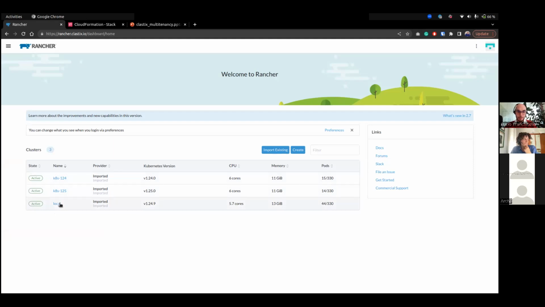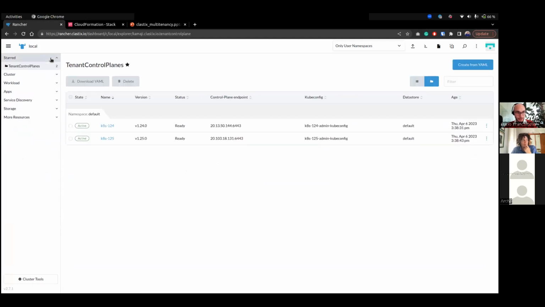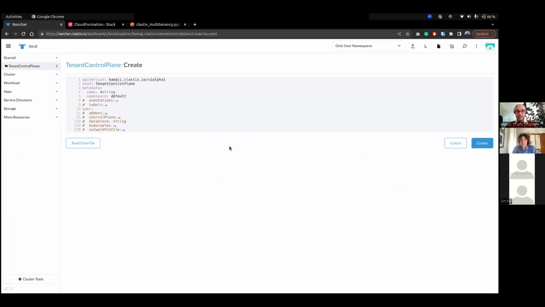using Kamaji. But just to provide you a brief overview, we installed Kamaji using the marketplace offered here by Rancher, and you can get the CRD that is named tenant control plane. So with the tenant control plane, essentially you're defining in a declarative way how the control plane should be defined. And as you can see here, we can specify the name, the namespace, the add-ons, the control plane settings, the data source that we would like to use.